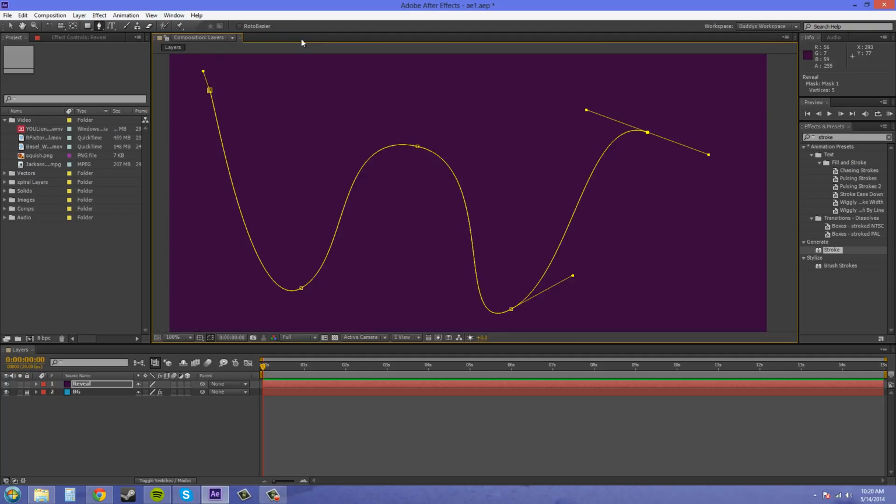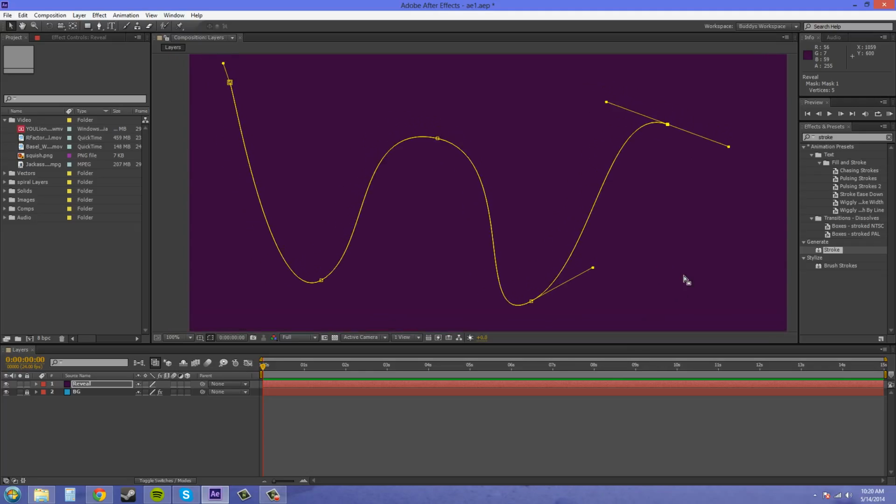Oh, I hit enter by accident. I didn't want to do that. Switch to your selection tool to get off of the pen tool, and now we have a motion path. Now it's not closed, so it's not a mask, it's a path. So if we go into mask path, this is what it is. So let's start animating the line to go along it.